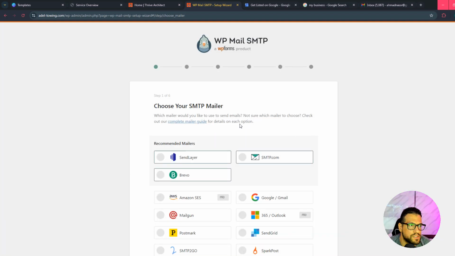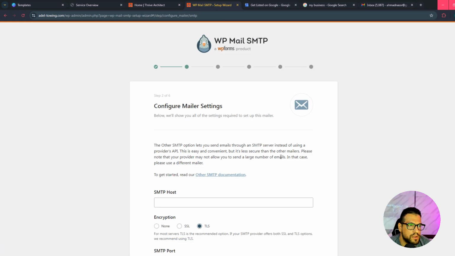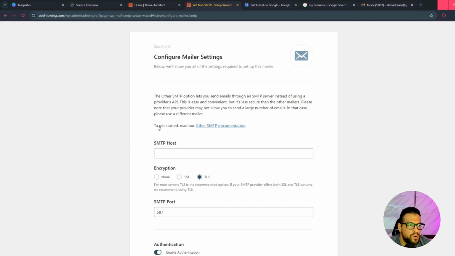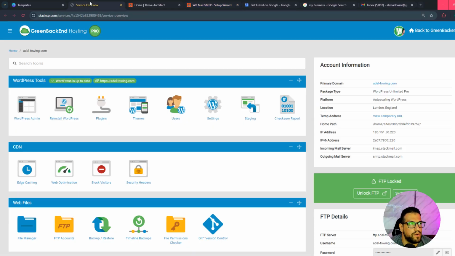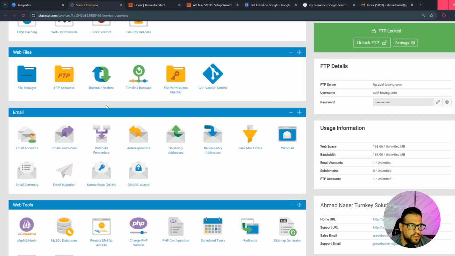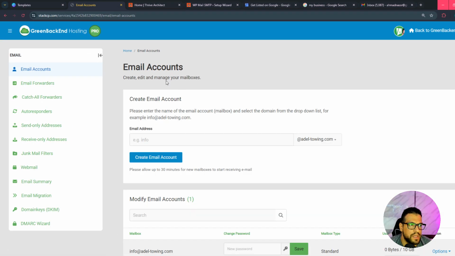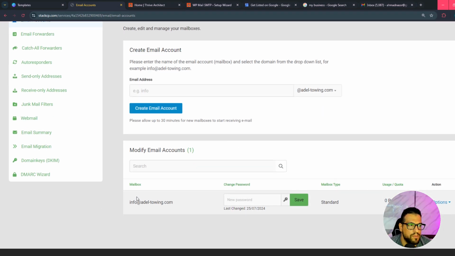Here you'll be asked to get started. I choose other SMTP and click on continue. You need to type the host. So right now, if you're a Green Banking customer, you will have this hosting control panel. You need to go to email accounts. Inside the email account, you can create a new email.